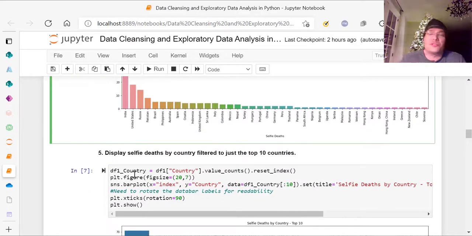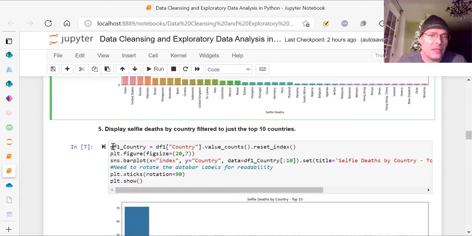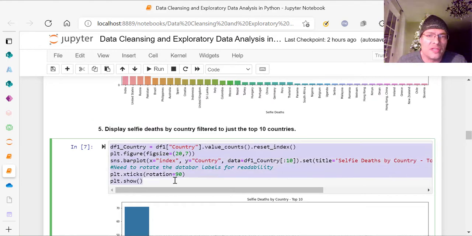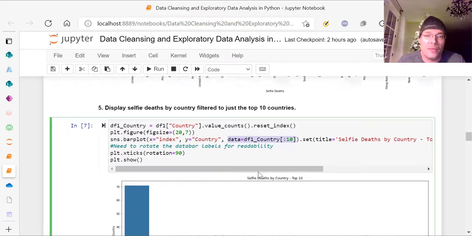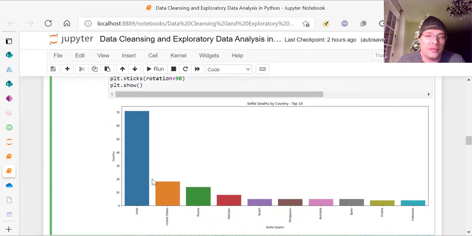Next, as we're exploring, let's look at this data a little bit deeper. Let's display the selfie deaths by country, filtered to just the top 10 countries. Let me show you how to do that. It's exactly what I just did above, except for this difference: instead of just df1 underscore country, we use df1 underscore country with brackets and colon 10. That's the top 10. The rest stays the same, and by doing that it limits it to the top 10.